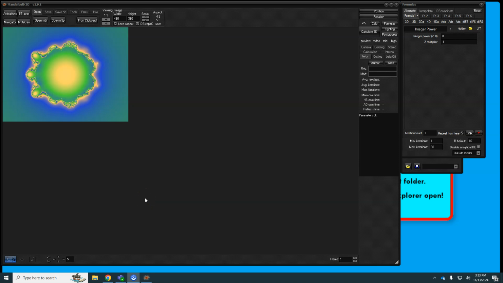This is a 3D fractal animation program called Mandelbulb. This is what you see when you first open it up. This is the original Mandelbulb. Now this is the 2D representation of some mathematical formulas. Those formulas are over here.